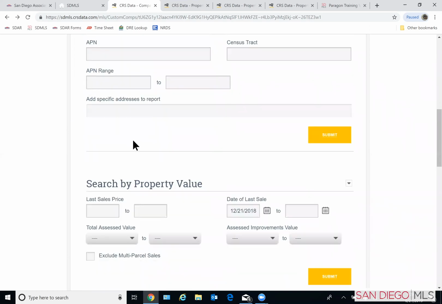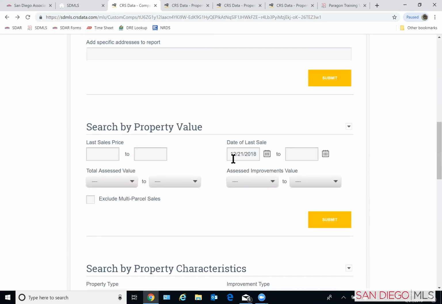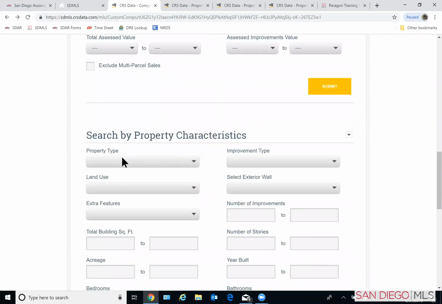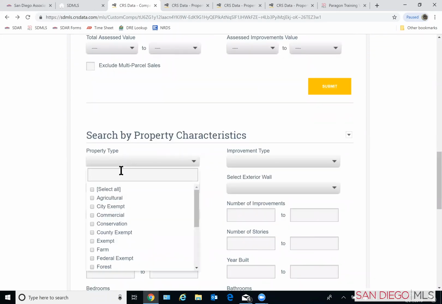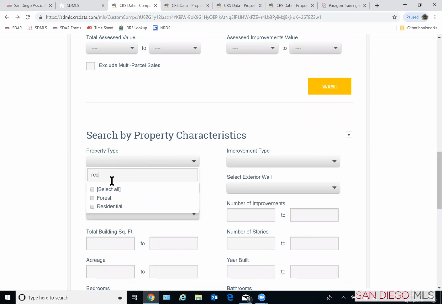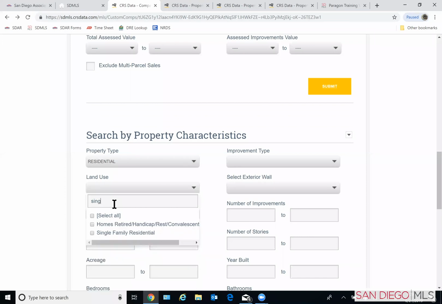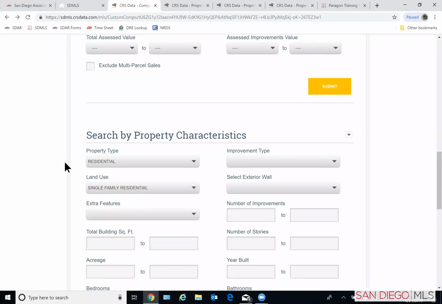Let's scroll on down. We have our within the last 6 months. Let's continue down here. Property type. Let's go to residential. And you can scroll through your list, but I know that I want to look for residential, so I'm just typing it in. If we want to put on here as well, I believe this is where it's going to say single family home. That's the difference between property type and land use.